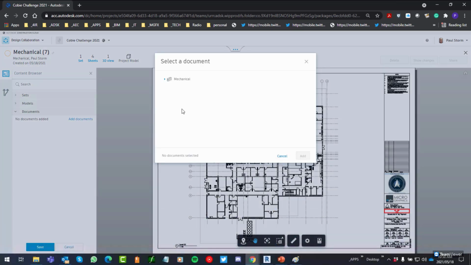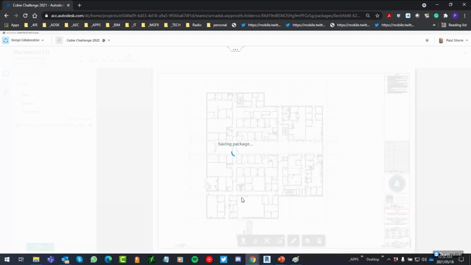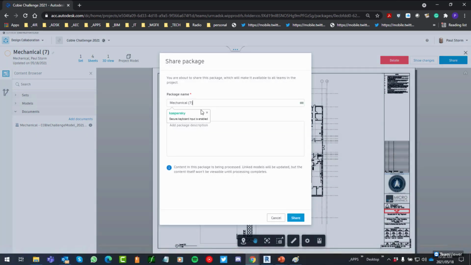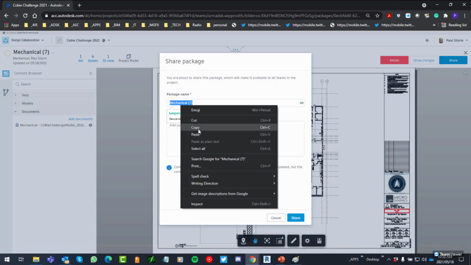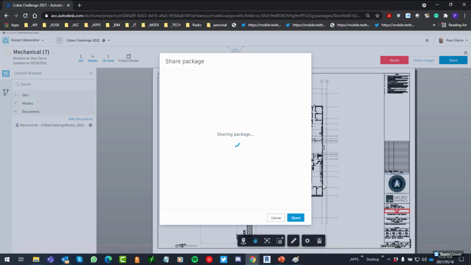And the documents, you can add documents. So I've also created some printed drawings in the mechanical folder. And I can choose to take that PDF drawing set that I've printed and add that as well. You can also add DWGs and all sorts of files in here. After I've done that, and I'm happy with it, I can save the package and share the package. You can give it a name and a description, and share.